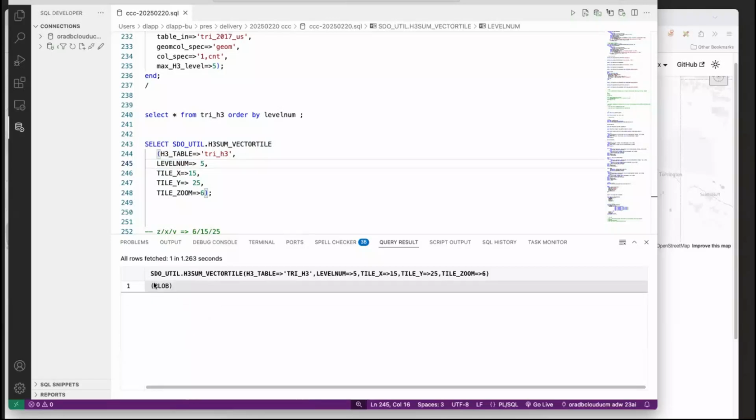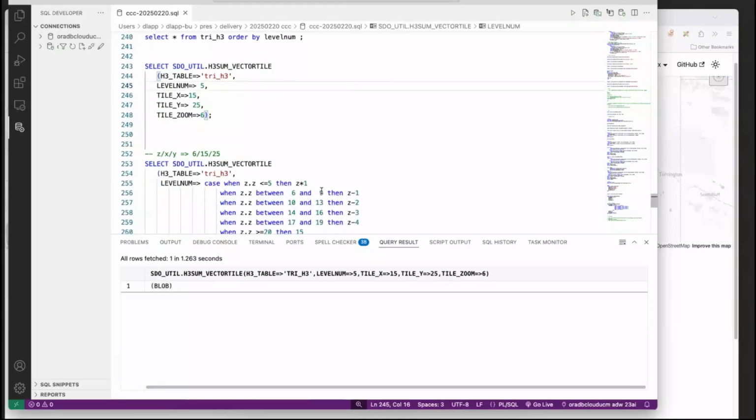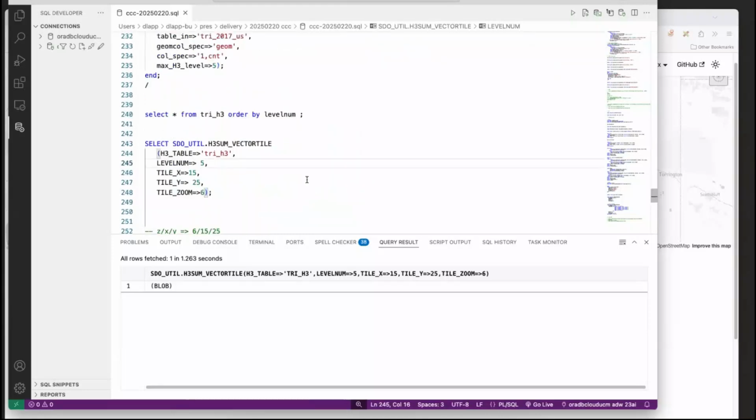You get this binary vector tile, which again is what a web client is ready to consume. So generally, this is hardwiring some values, but once again, this is something you want to create a REST endpoint for, and then have the client automatically supplying the Z, X, and Y based on the user moving around.